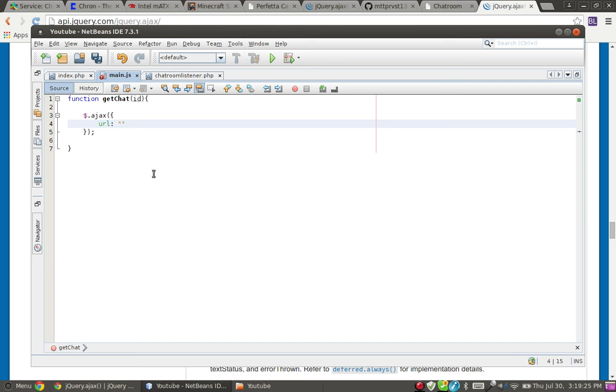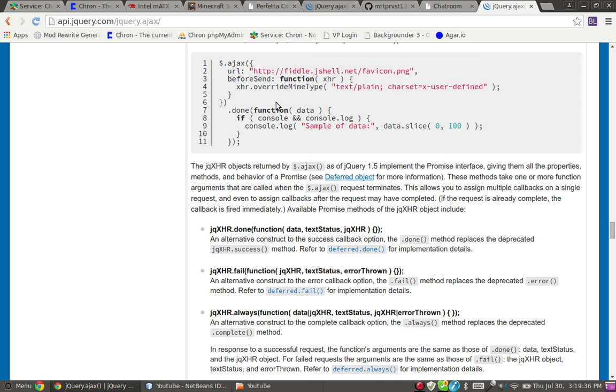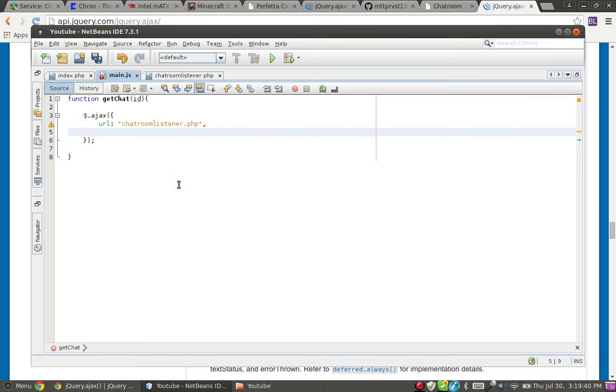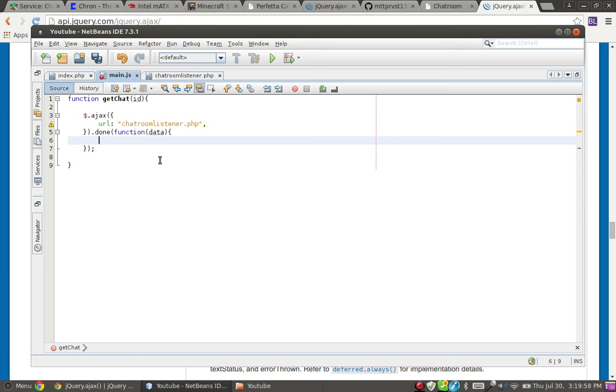URL, and chatroomlistener.php. And let's see here. So that's all we need for there, but we do done function data, and I want to assign that, I think, unless it's, no, it's this, and then that ID.html(data).